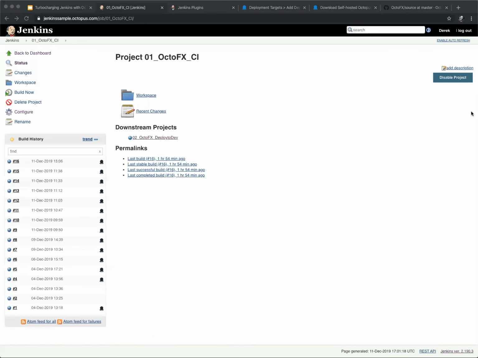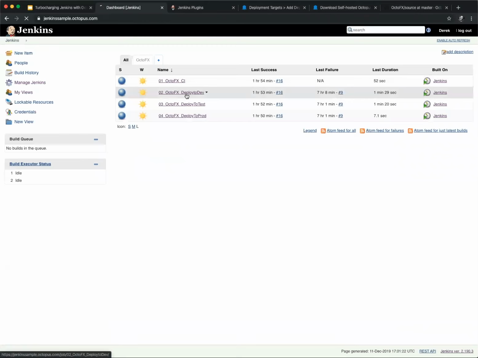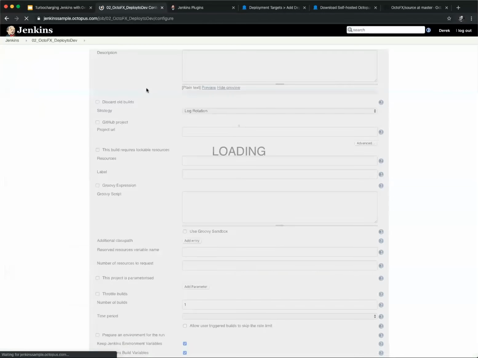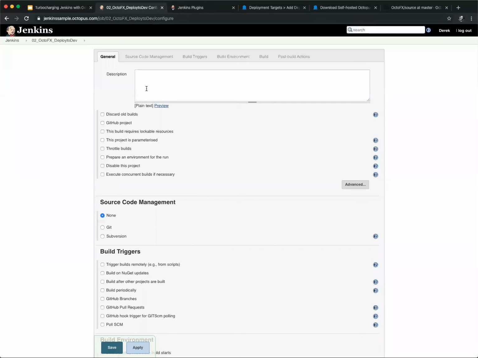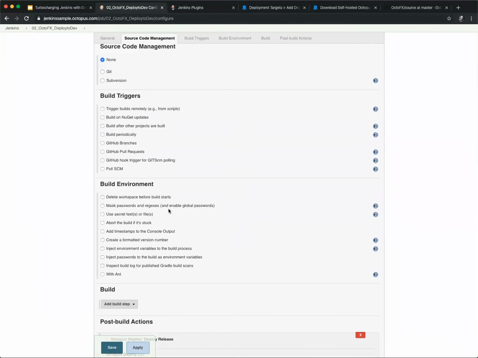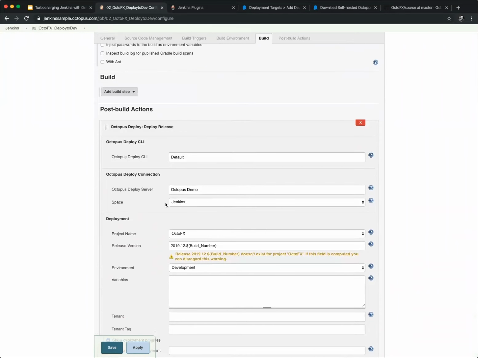Okay, so let's go back to Jenkins and have a look at deploy to dev. This is very straightforward, and steps 2, 3, and 4 are very similar. The only difference is the environment that they're deploying to. As you can see, you've got nothing really configured, no source code management, no build triggers, no build environments. It is one step and one step only.